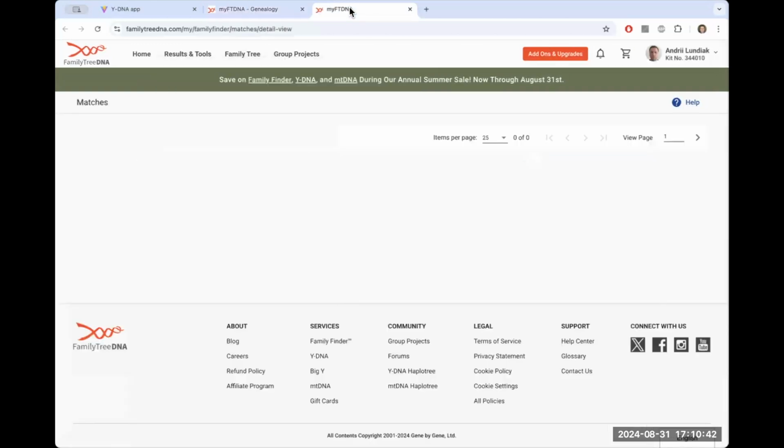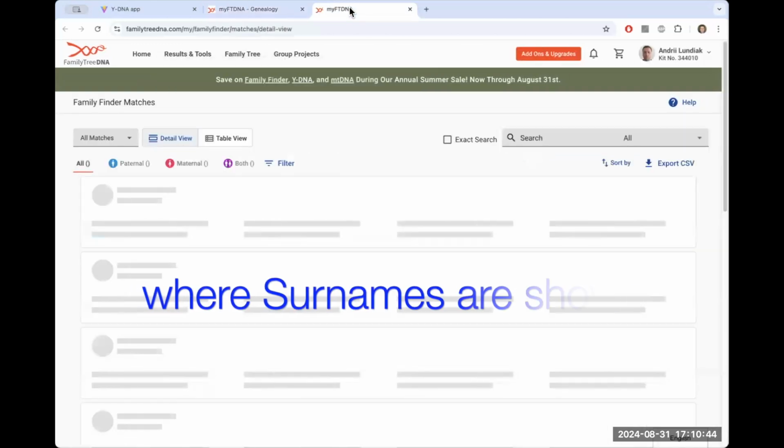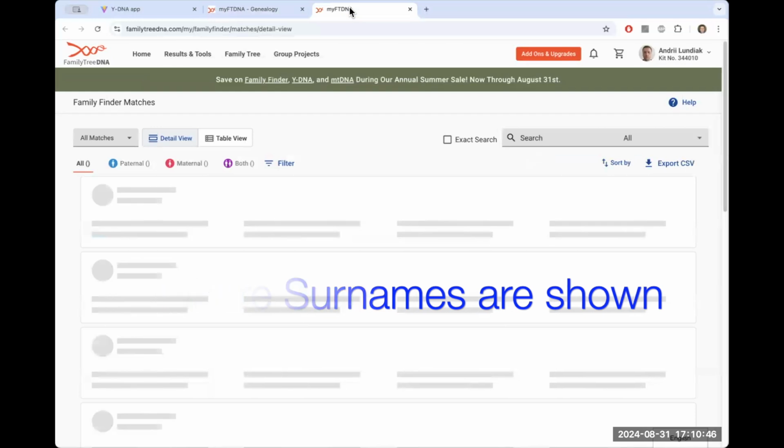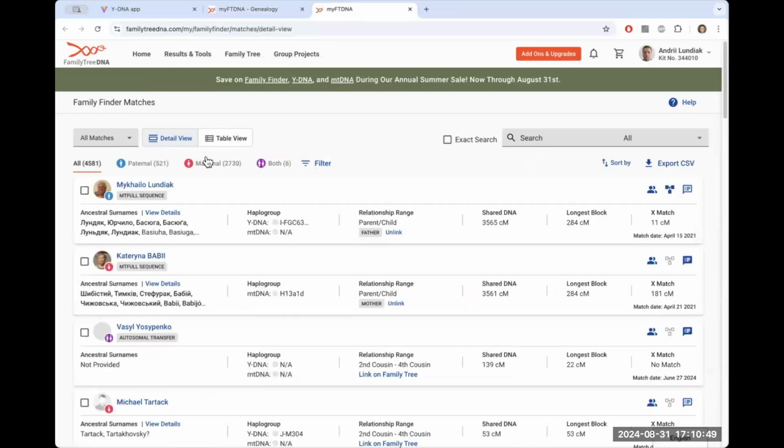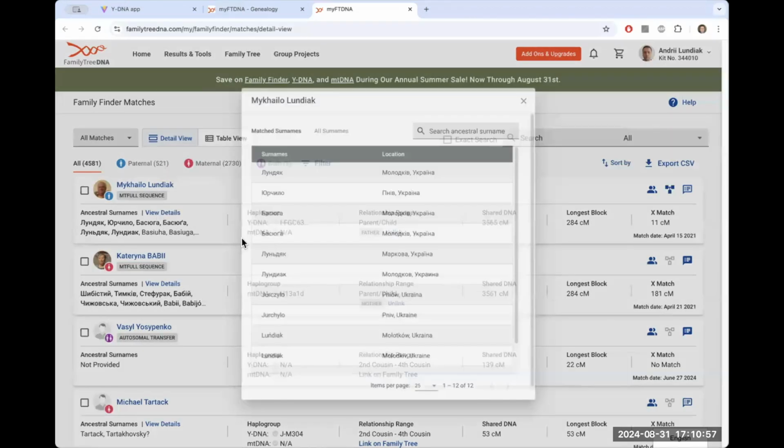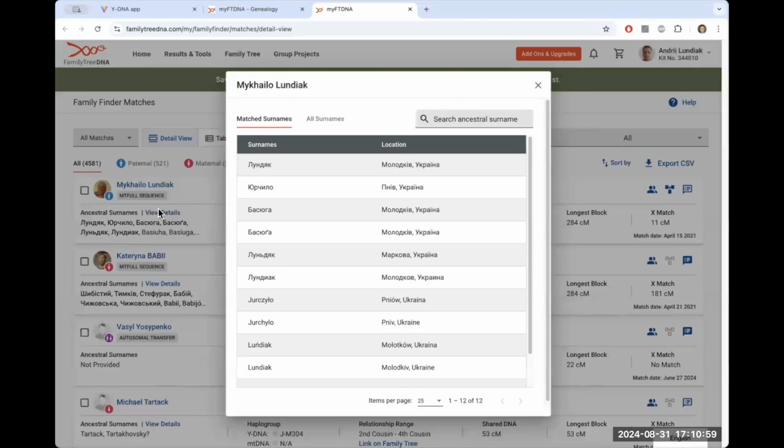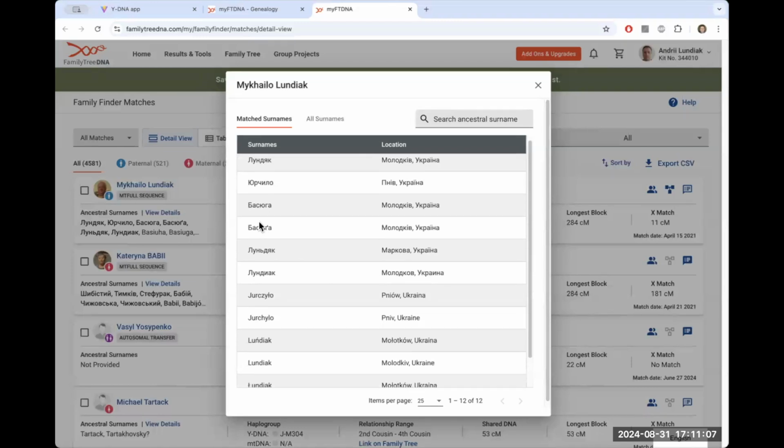I will show you on Family Finder matches, which are autosomal matches, and I will show you on the example of my father and mother, because I think I did it similarly. You see, when I look at the DNA match person, I click on view details and I see those surnames. Imagine I'm some other person who looks at the surnames.